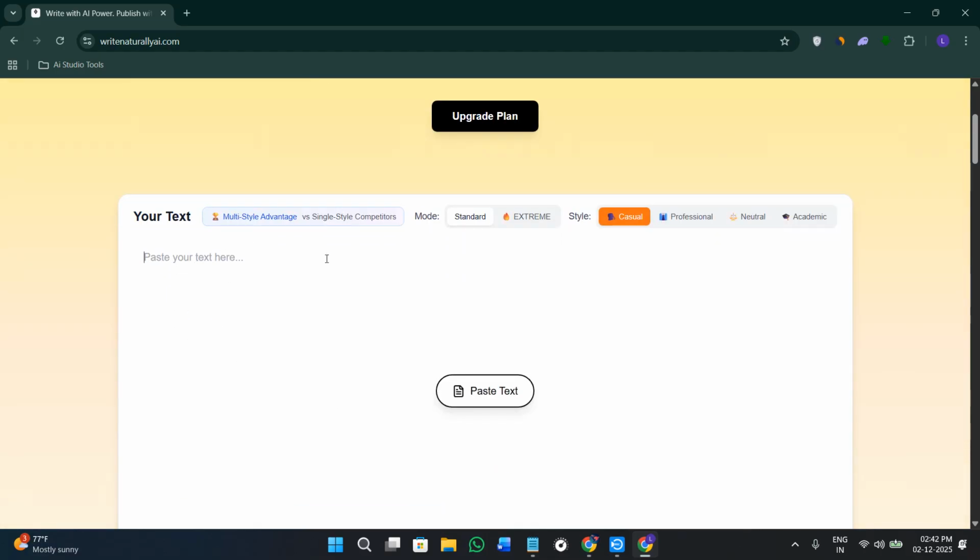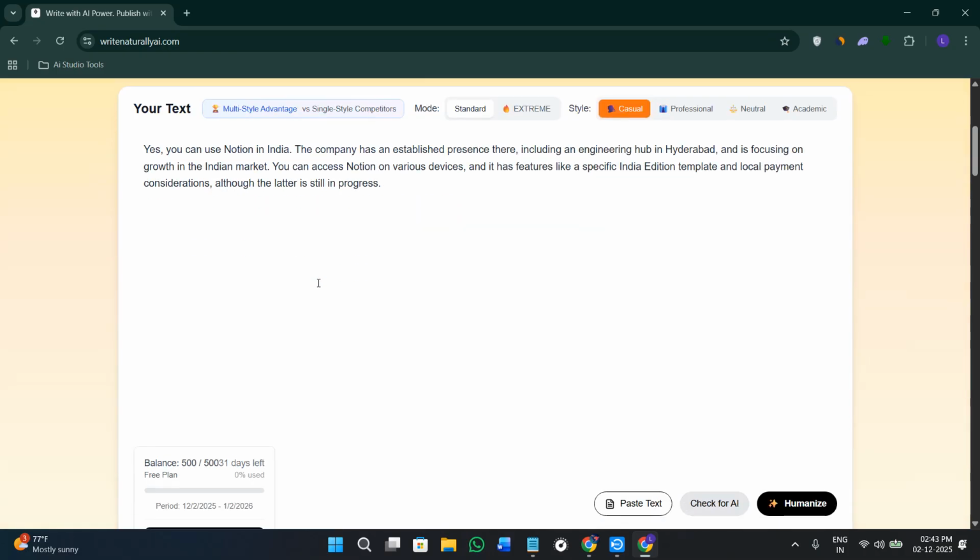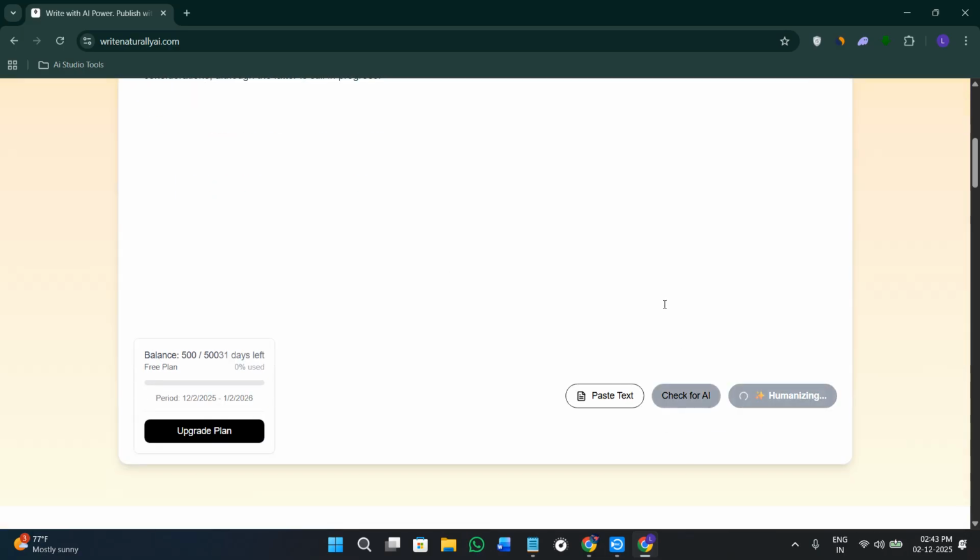So when you scroll down here on this page after signing up, you need to paste the text that you wrote in ChatGPT or any other AI tools. This works for blog posts, for captions, email scripts, and essays. Now the tool is going to analyze the tone, the vocabulary patterns, and the sentence structures. So here, click on the option of Humanize in the bottom right hand corner of the screen.